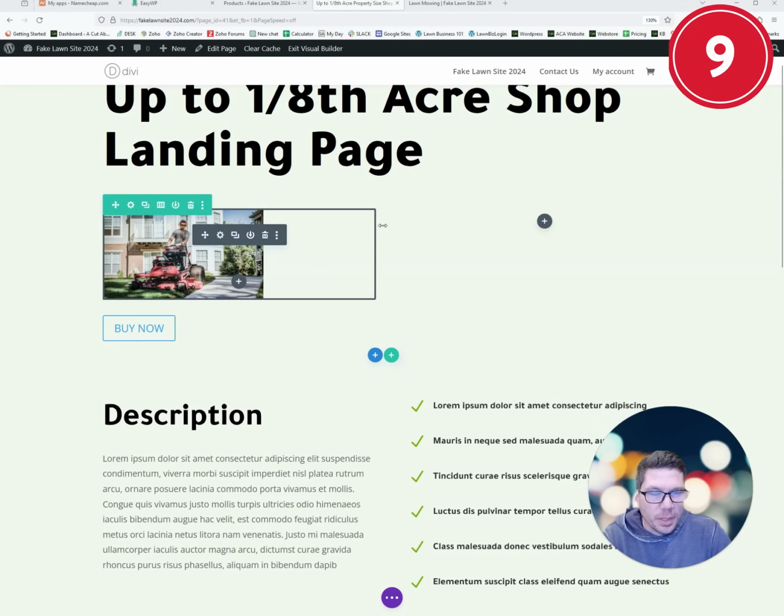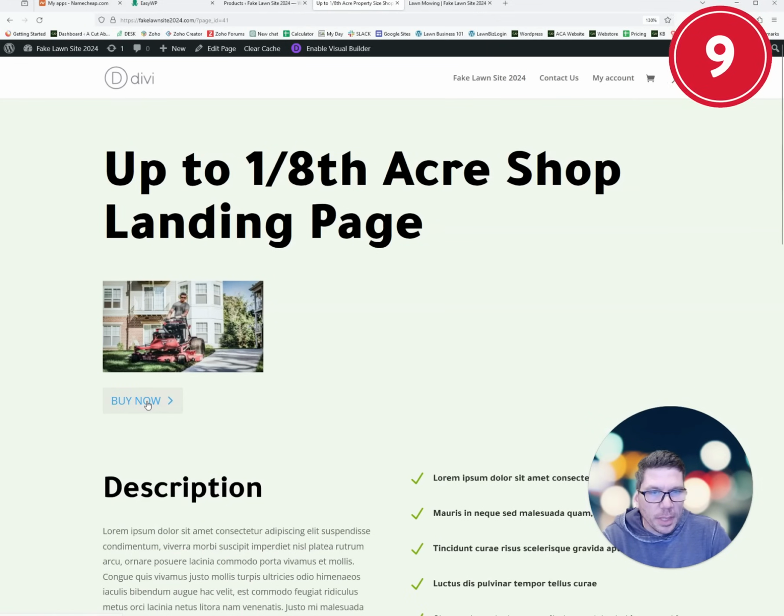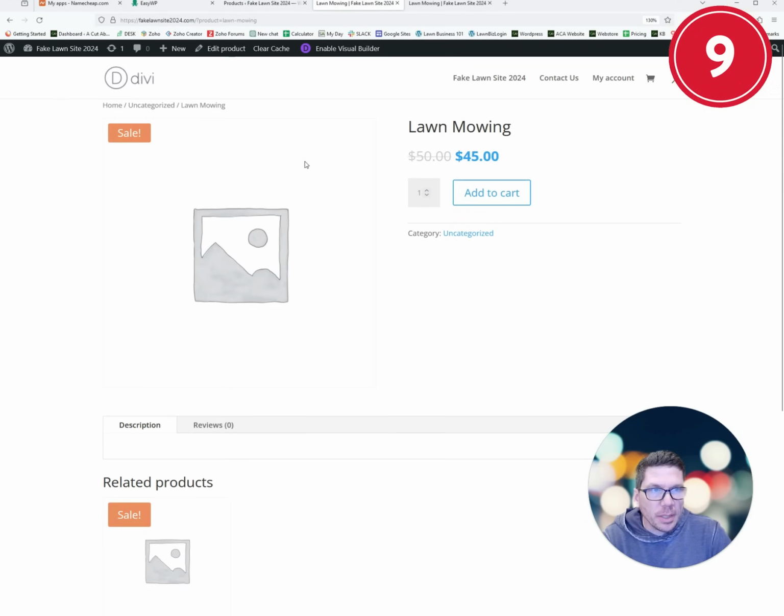Now, of course, you have endless customization possibilities here. You can put curved borders, box shadows, different colors. I mean, you can do endless, but I'm just showing you the functionality. So now we're going to exit the visual builder. And now we're going to test that. If we click buy now, where does it take us? It takes us to that correct product that we embedded there. So that's how you do it.